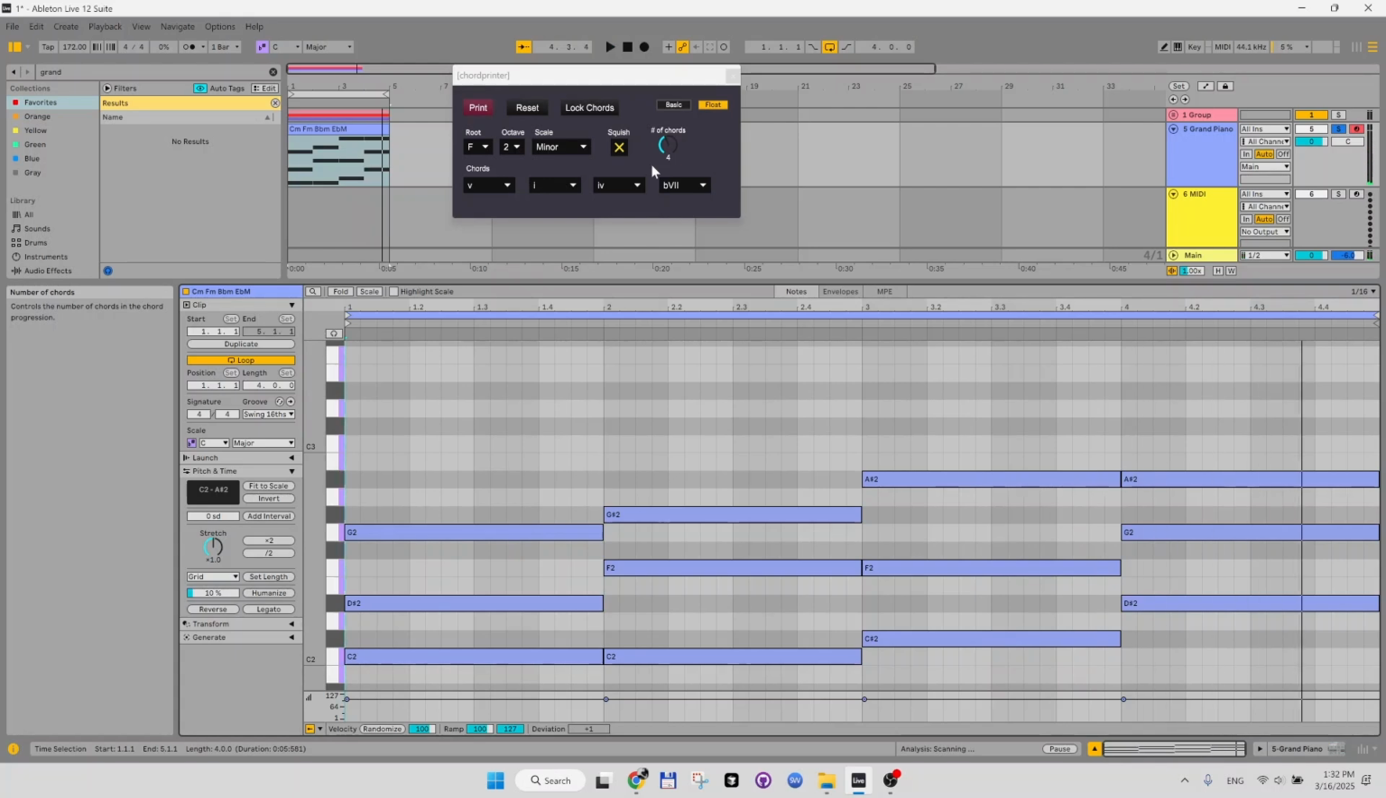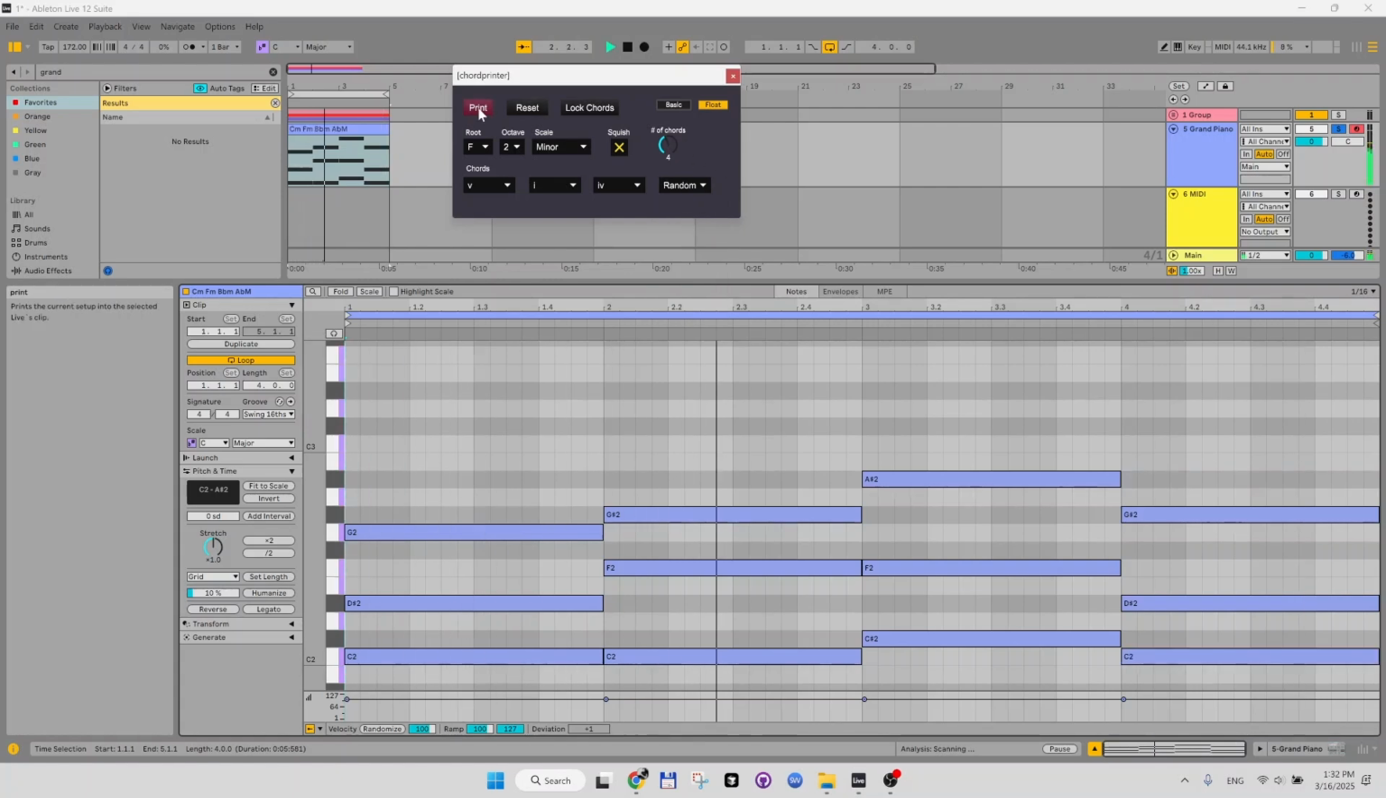Now, I'm not really feeling the last chord, so let's toggle back to random and click Print. Now, this sounds much better. So, like this, we can tweak individual chords to get to something that sounds as we desire.